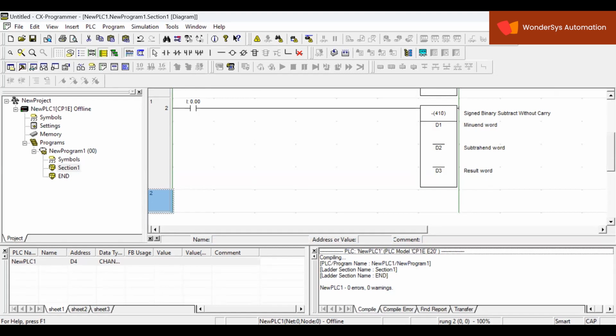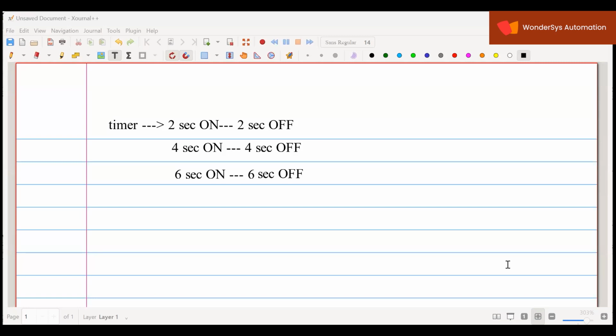Now this problem is on timer. You have to make the timer on for 2 seconds, off for 2 seconds. Then again you have to make the timer on for 4 seconds, off for 4 seconds. Then it should be on for 6 seconds, off for 6 seconds, and use one indicator to show this operation. Is it okay? Ma'am, you input only one push button. You have to use one switch.